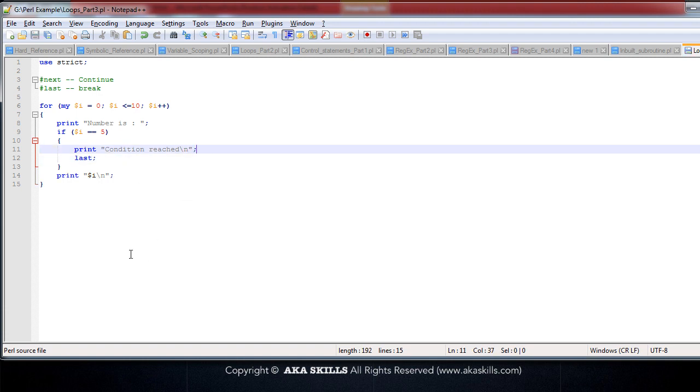So we'll quickly go through the program. We have written a simple for loop traversing from 0 to 10. Inside that we have said if the for loop variable is equal to 5, simply say condition is reached, and terminate from this particular for loop.